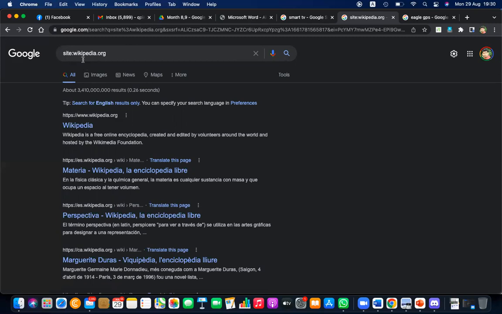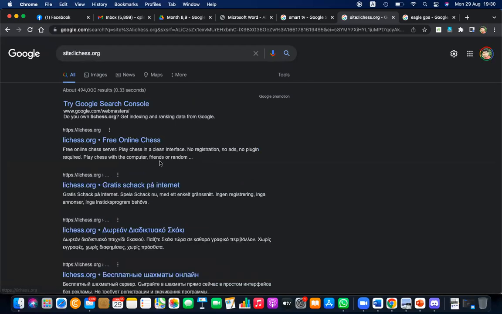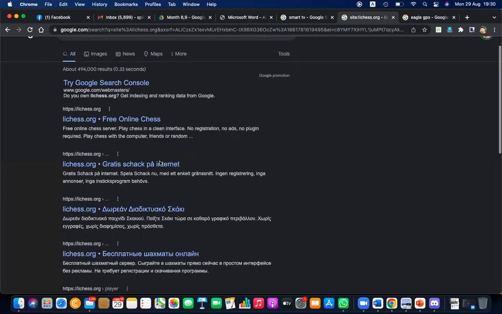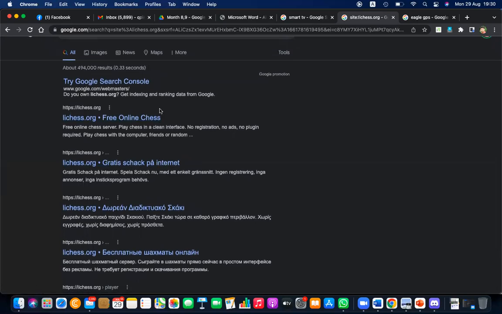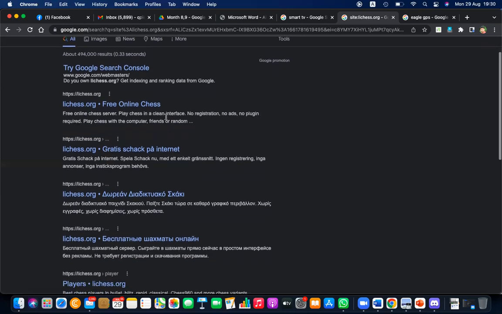Largest.org. Sorry? Largest.org. What is that? Can you spell it out? Lichess. I have not used that. Is it online chess? Having 494,000, so around 4 lakhs.